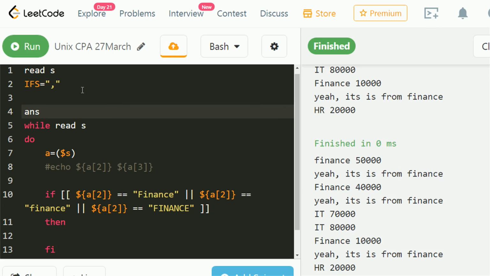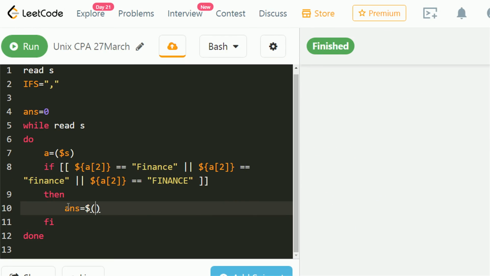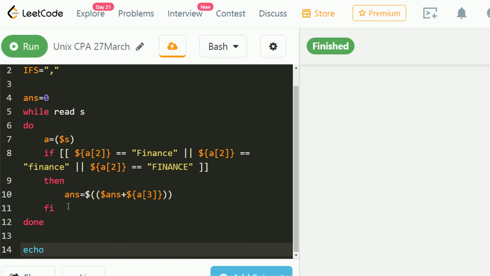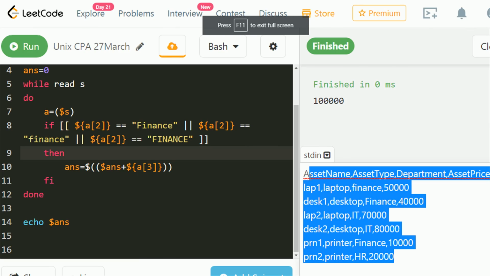Let's take another variable ANS to store total asset value. Let's add the array of 3 in ANS. Let's echo ANS and check. We got the correct result. Let's check for another test case.